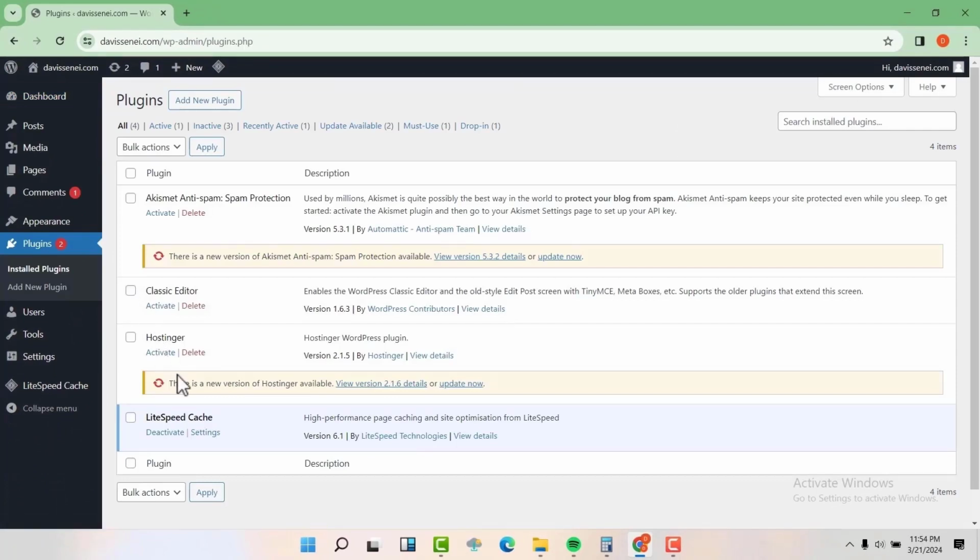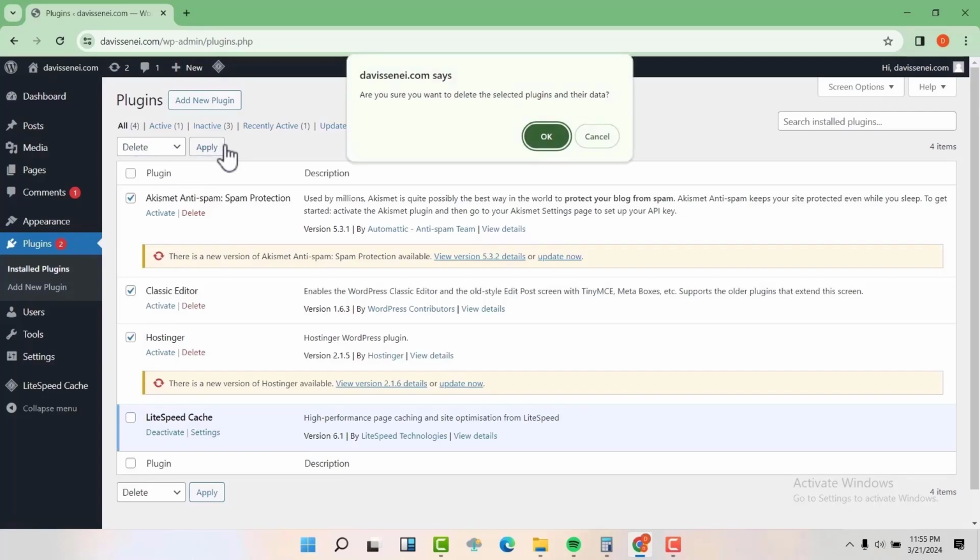Now we are going to delete all these plugins because we don't need them, but we will be needing this one. So we're going to click here to select all. Let us deselect this, then bulk actions and delete, then we apply.